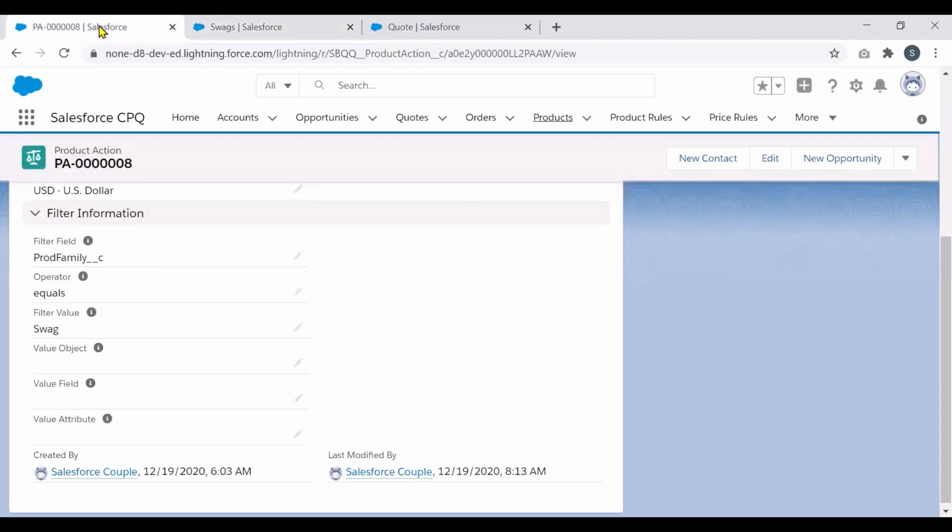Another thing that is very important for this filter type of a product rule is the filter field here is going to look for the product family equals swag, right? So ensure this field is available both in the product and the product option, because we are going to look through a list of products for the product family. So we need to ensure it's available on the product option as well, so we are able to map these two values and check for the correct product family, which is equal to swag, and return the same.